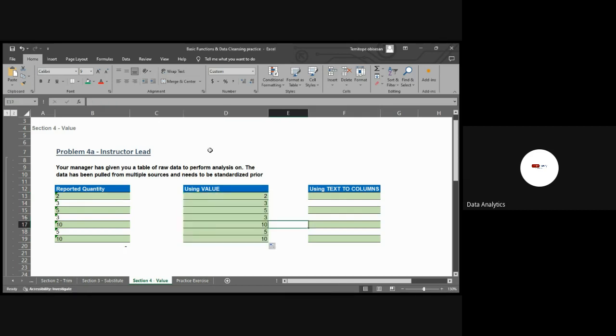You will see that it has been removed. That's the first approach. Just use the value function, select this text and drag down.